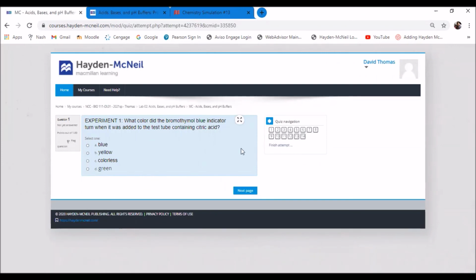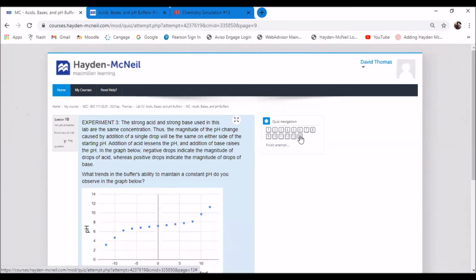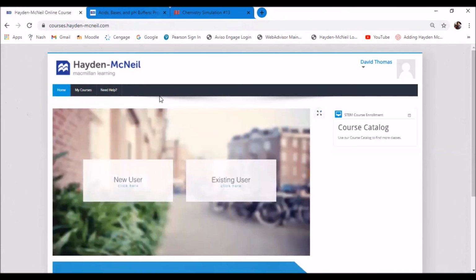All right, and then once you submit your answers here, hit the next page, it'll take you on to the next question. You can click on different questions through the little boxes here. If you needed to skip one and come back to it, that's fine. And then whenever you're completed and you're ready to finish the attempt, you can click the finish attempt button there. Don't forget that you also need to complete the short answer questions.